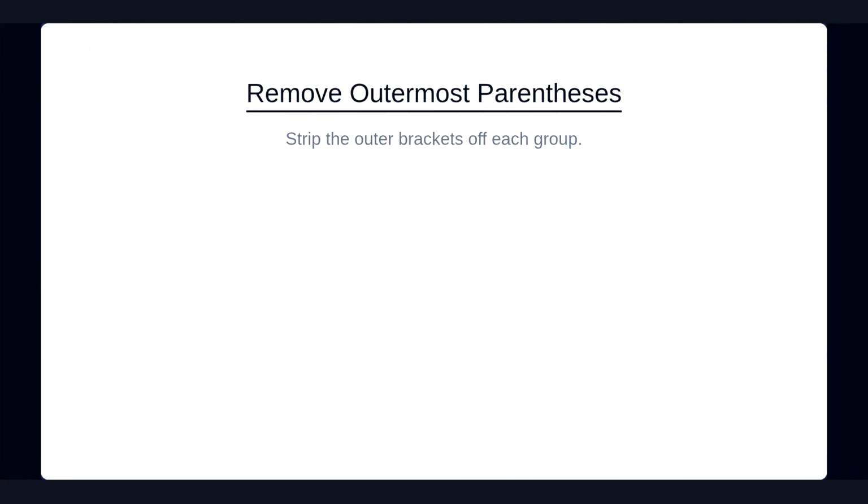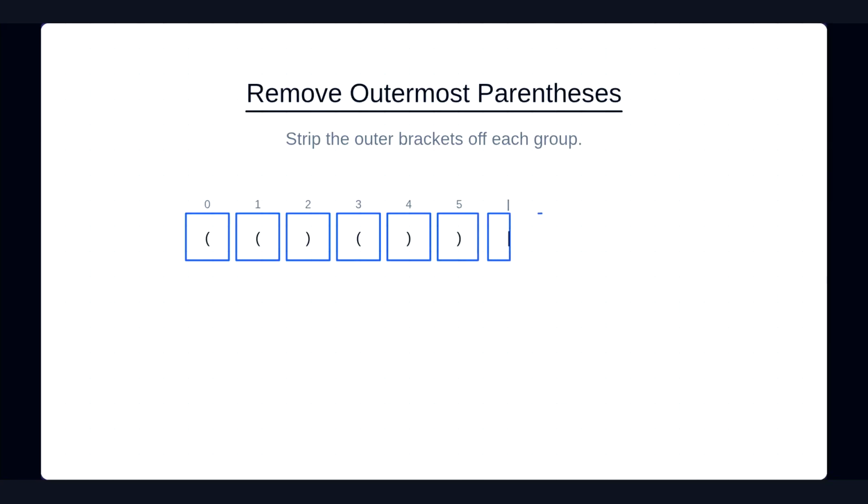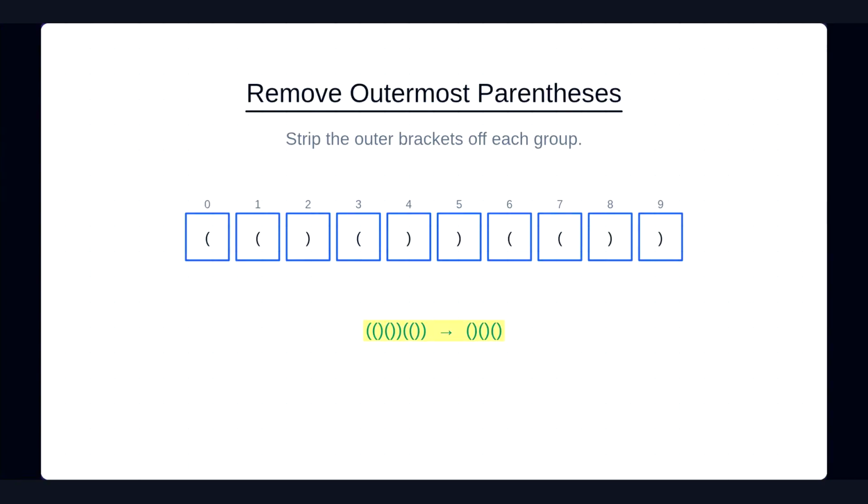We're given a valid parentheses string that splits into primitive groups, and from each group we want to remove just the outermost pair of brackets. For the input open, open, close, open, close, close, then open, open, close, close, the outer pair of each group falls away, and we're left with open, close, open, close, open, close. The trick is knowing exactly which brackets are the outermost ones.